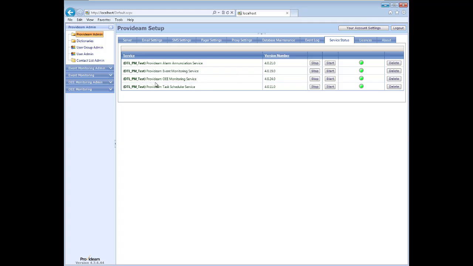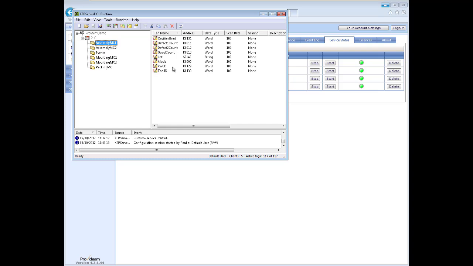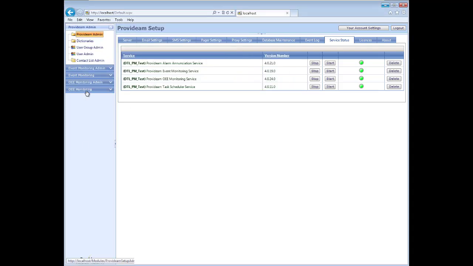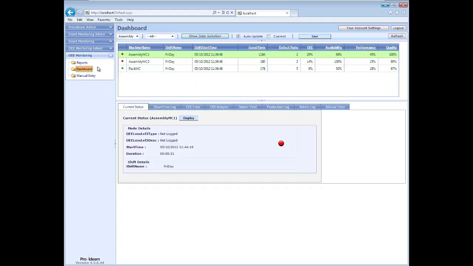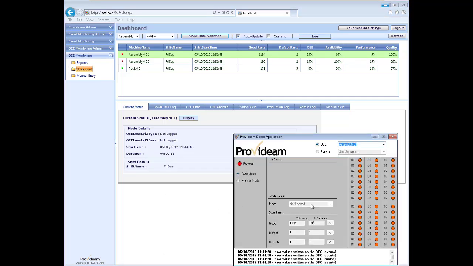So here are our data collection services. The Provideam OE monitoring service is the main one, which collects information for the OE aspect of Provideam. And reverting to the dashboard, we can see now that the mode has changed to not log in the demo, and that's been picked up in our dashboard as well.